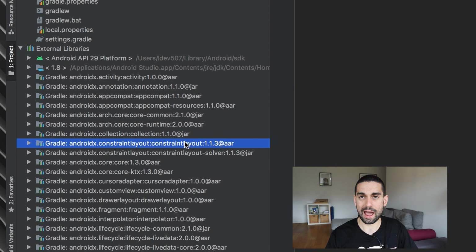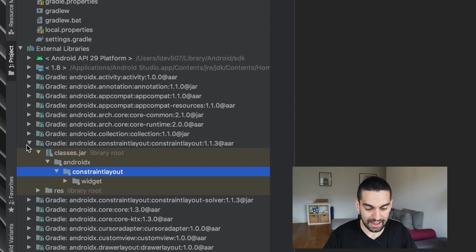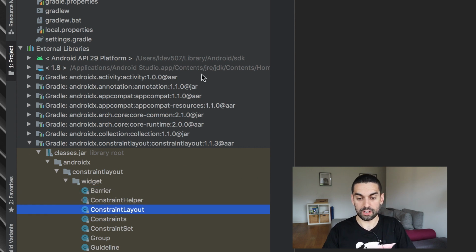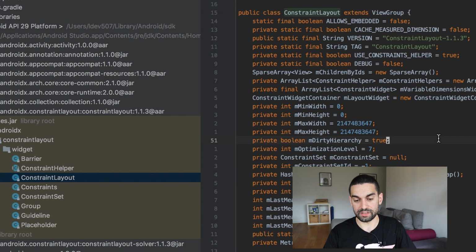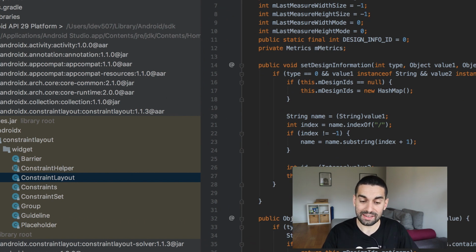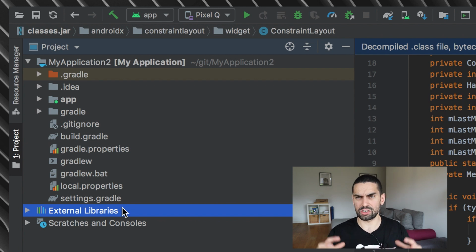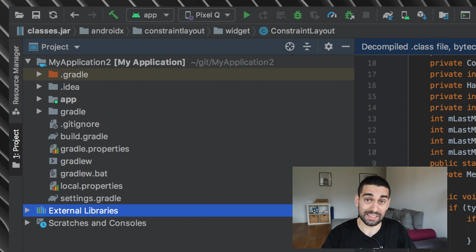So for example, my app relies on something called constraint layout, okay? If I just go into this here, I can look at the code for constraint layout. It just loads up on the side here, and I can actually look at the code. Again, this isn't something I've written. This is the dependency that my app relies on. And this external libraries area is just a place to collect all of those dependencies in case you need to look into them.